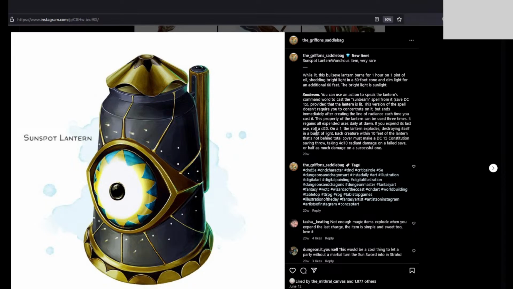If you expend its last charge, you roll a d20. On a 1, the lantern explodes, destroying itself in a burst of light. Each creature within 10 feet of the lantern that is not behind cover must make a DC 15 Constitution save or take 4d10 radiant damage on a failed save, or half as much on a successful one.